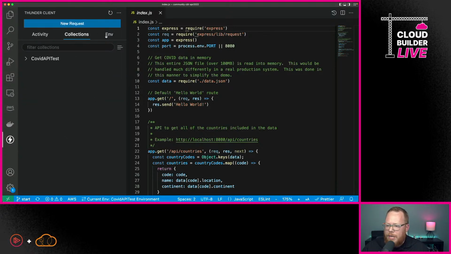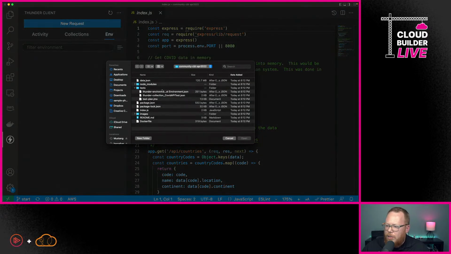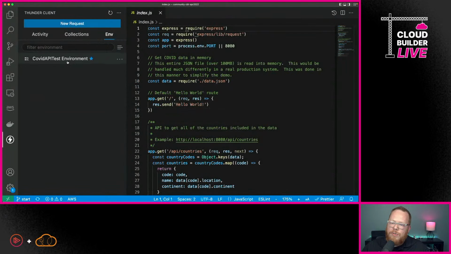What I'm going to do here is, I've already configured this COVID API test collection and an environment. Now I'm going to delete this environment for the moment because I want to show you how you can pull this in yourself. You can just go here and say that we want to import. If I look in this particular folder, you can see that I have both an environment and a collection. So that's how you can import these from the files that are included with the repository.